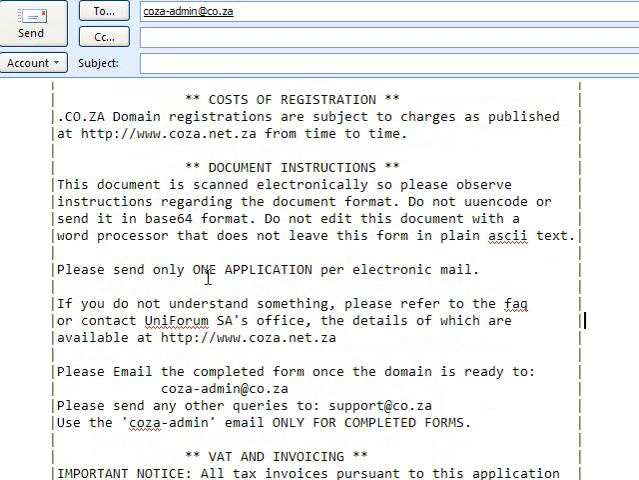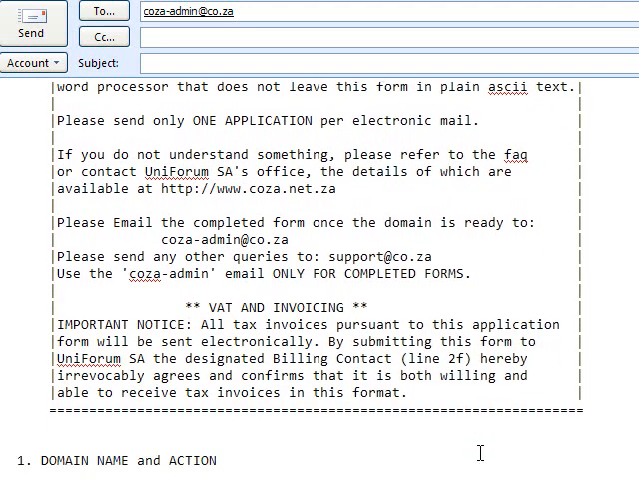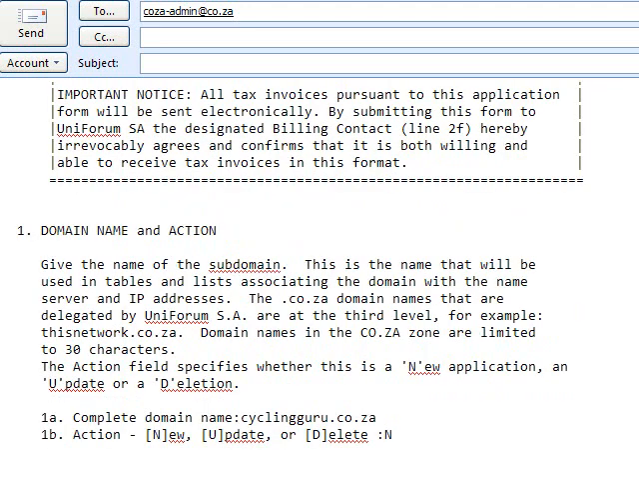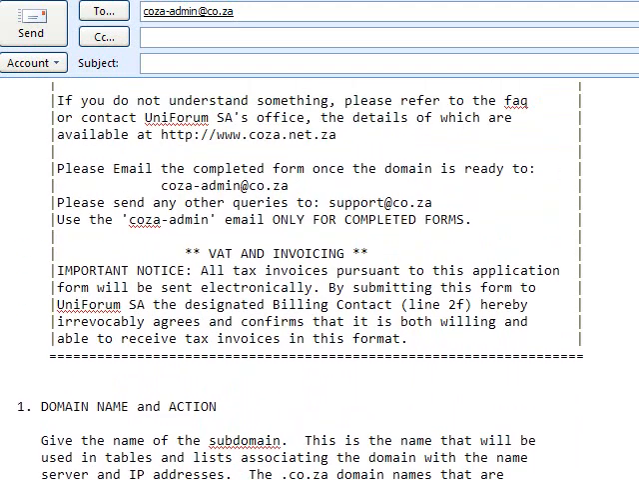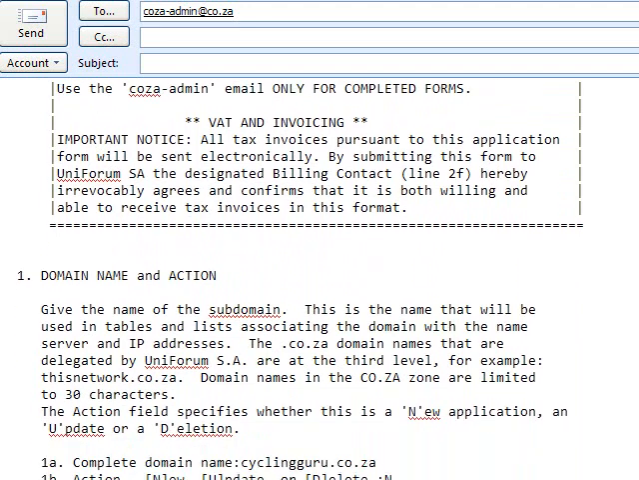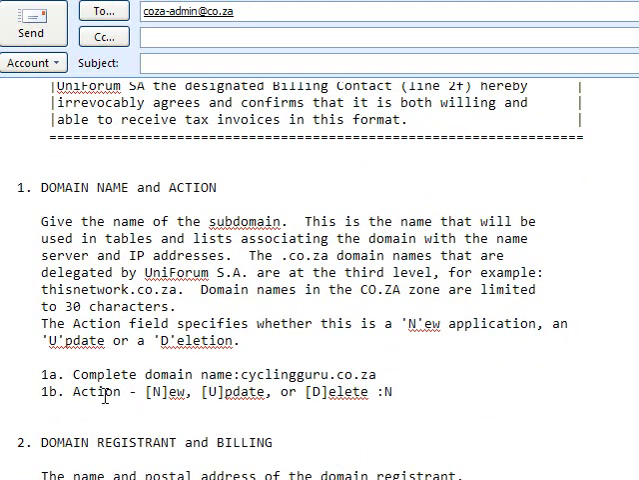And you can't register more than 1 domain per email, so just remember that this is all done per email, and is only done per 1 application. So do not go and decide to put 5 domains up there. It won't work. So now let's fill in the form, or see how you need to fill in the form so you can actually understand it. In section 1A, you're going to put in the domain that you want to get.